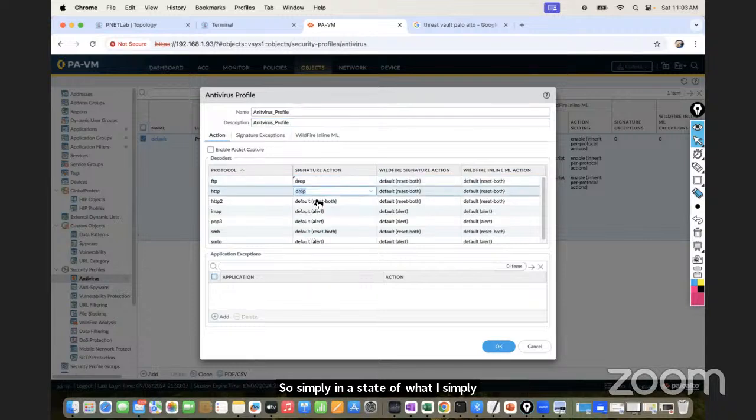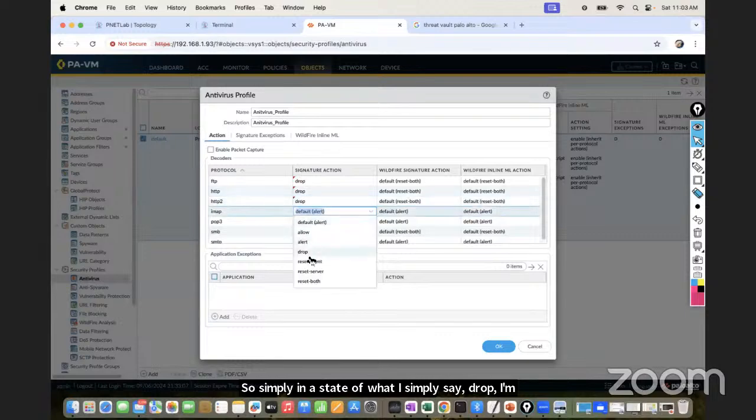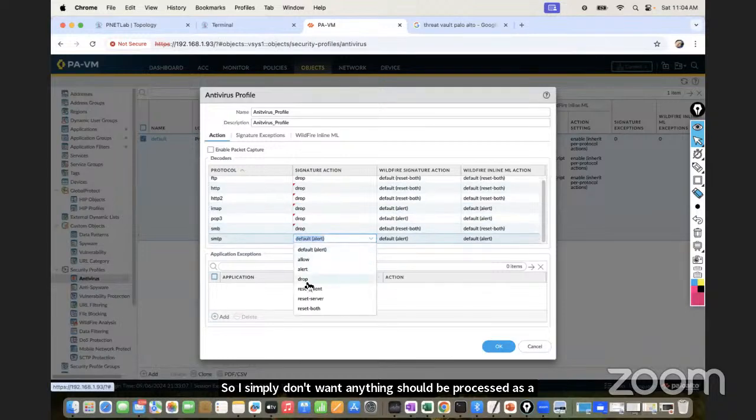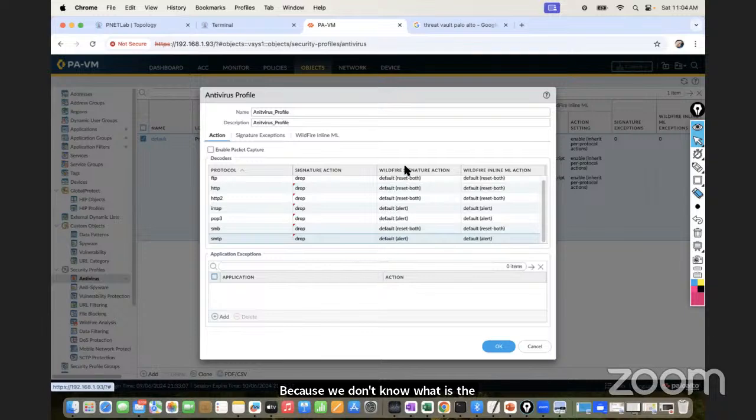I'm very brutal in my nature. I simply don't want anything to be processed as a virus. Simply block, and it is going to be dropped. Because we don't know what WildFire and the inline machine learning action are, we'll discuss that later. I'll leave it as default.